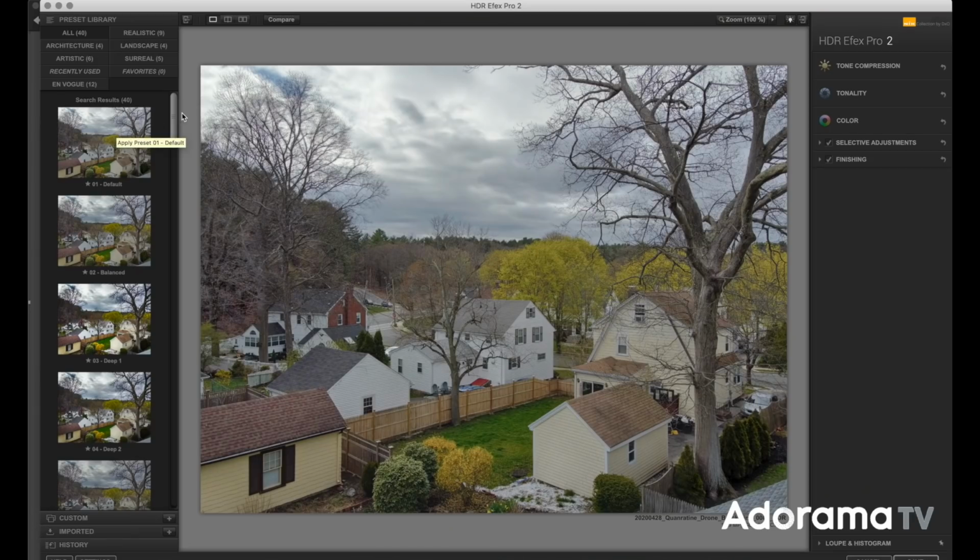And what it's going to do is take the best parts of all 5 of those images. It's going to take the darkest part of the highlights and the brightest part of the shadows and combine them together into one single image. Now, we're not done yet. This is the default, how it starts out.